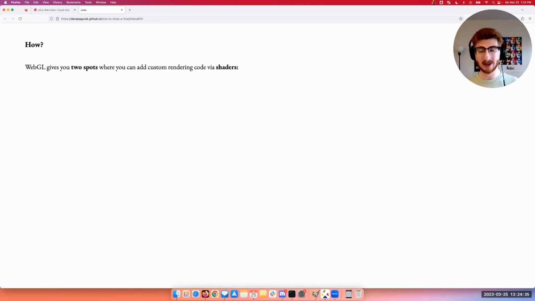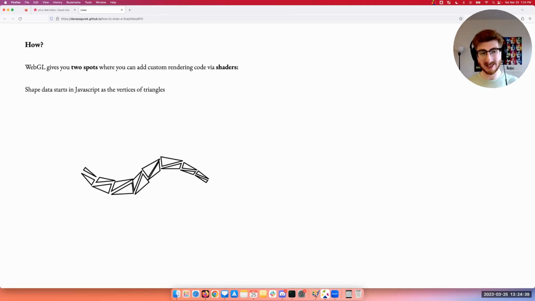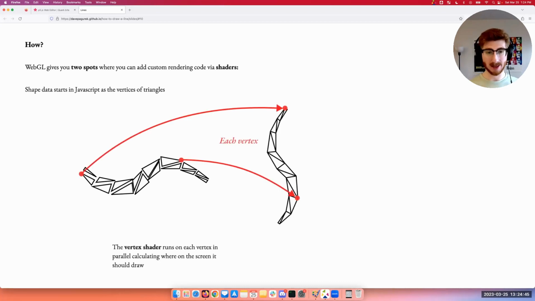So WebGL gives you two spots corresponding to those two different things. You always start off with your vertices as vertices of triangles in JavaScript. And then the first spot where you can write one of these programs is the vertex shader, which runs on every vertex of every triangle. Initially, this is going to be really simple. The bare bones vertex shader just applies the camera transform.